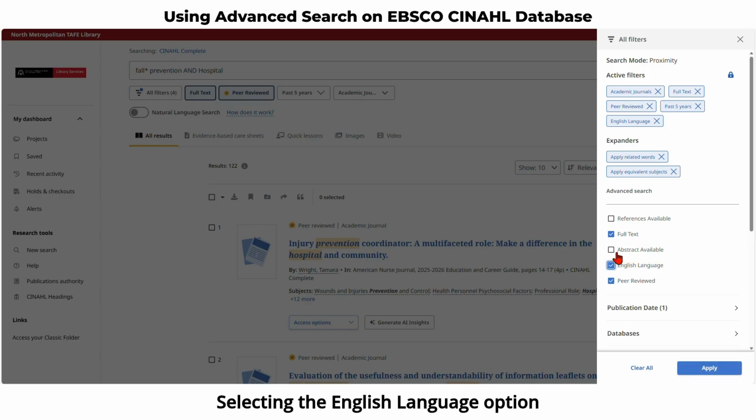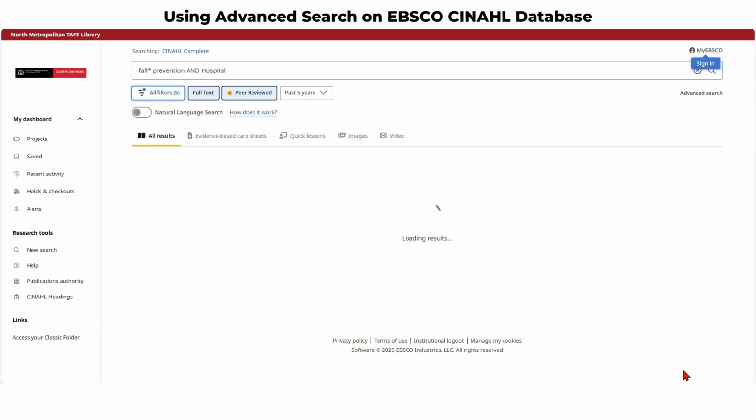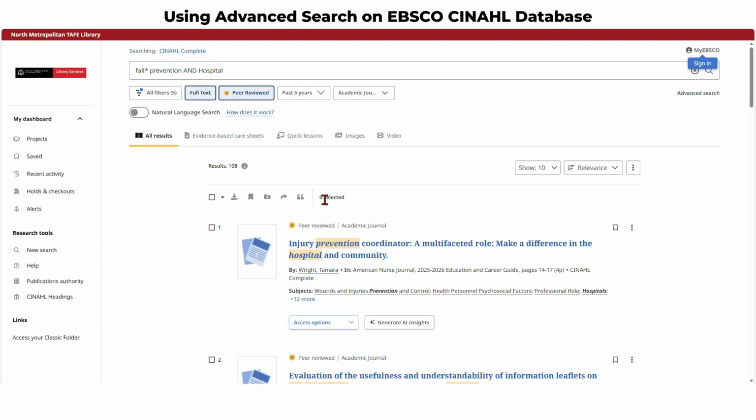Selecting the English language option will filter out any results that are in other languages. Press Apply to reload your results. You can see that the number has again dropped to 108.